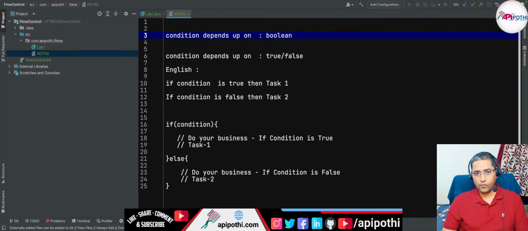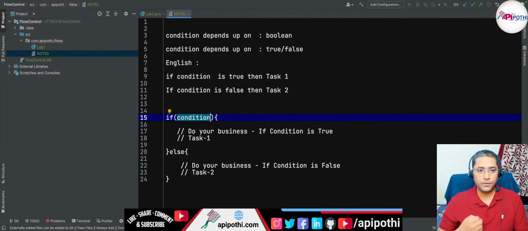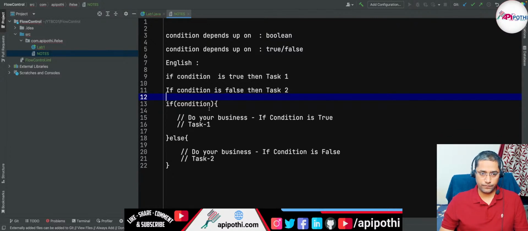Yes or no? Yes. Technically, what I am trying to say is that this condition is always a Boolean. Always a Boolean. Clear or not clear? This condition is always a Boolean. You got it? Why Boolean?